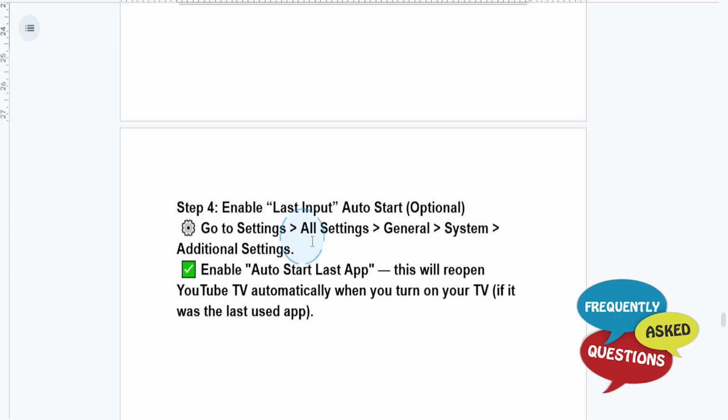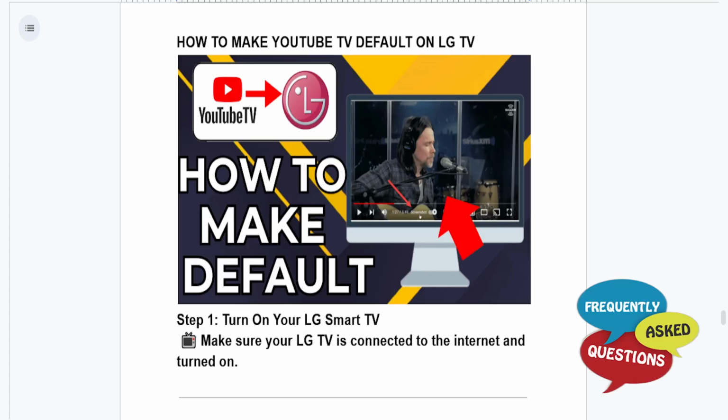And this one is entirely optional, so you can also enable the last input auto start. So you go to your settings, go to old settings, click on general, go to system, and then go to additional settings and just enable auto start last app. Okay, this will basically reopen YouTube TV automatically when you turn on your TV if it was the last used app. But otherwise, it is really that easy and simple.